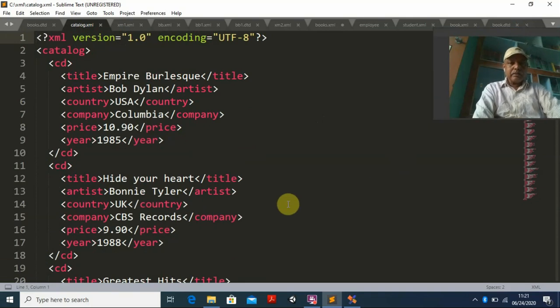In the CD I have content models like the title, what is the title of this CD, who are the artists, which country it belongs to, what is the company name, what is the price of this CD, and what is the year. Usually we maintain data in a structured format like this.